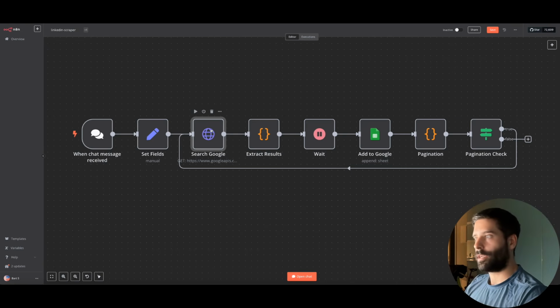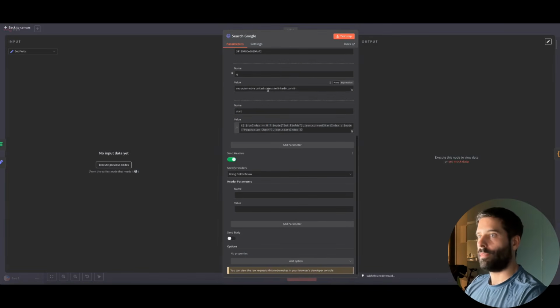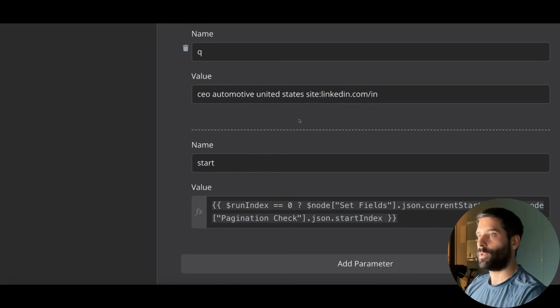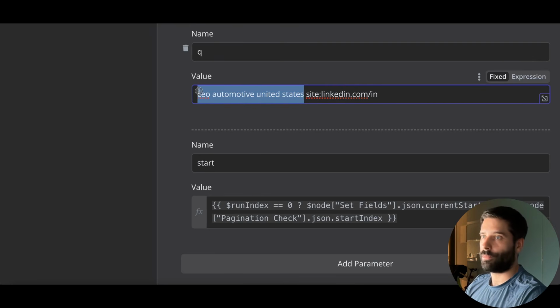And before I actually get into the automation, I just want to show you the method that we're using here. We're basically doing a Google search where we're searching the LinkedIn site specifically for people that fit this profile. So we're looking for CEOs in the automotive industry in the United States. And if I just copy this, I want to show you what we're actually doing here.